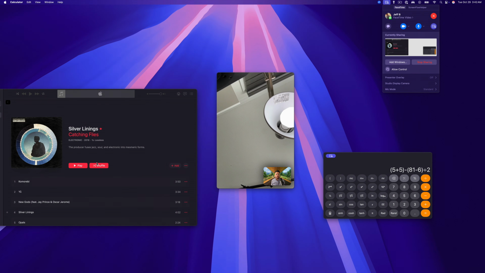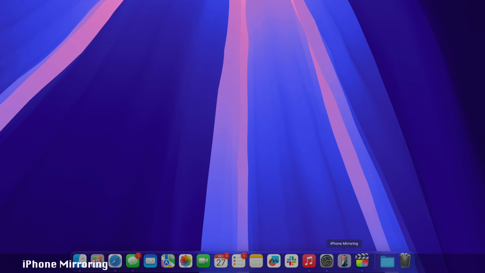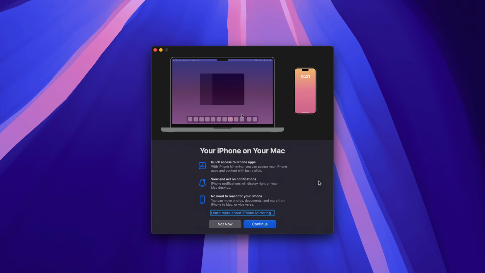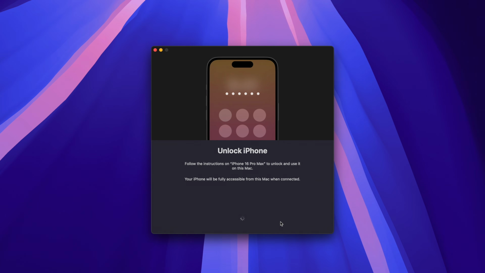Now let's switch over to continuity. And the big feature here in macOS Sequoia is, of course, iPhone mirroring. So this allows you to access your iPhone apps directly from your Mac's desktop. You even can act on notifications, and your iPhone could be halfway across the room or whatever the case may be, and you can still interact with it. It works just like if you were holding your iPhone.